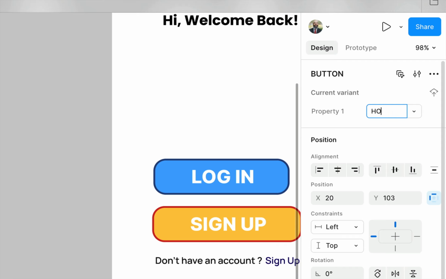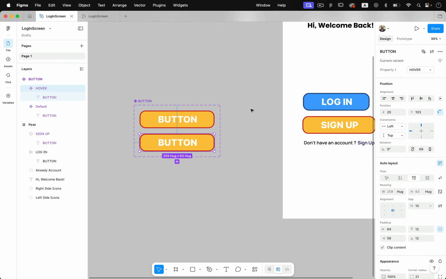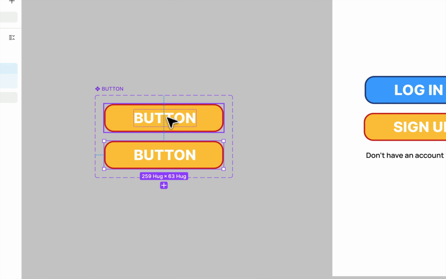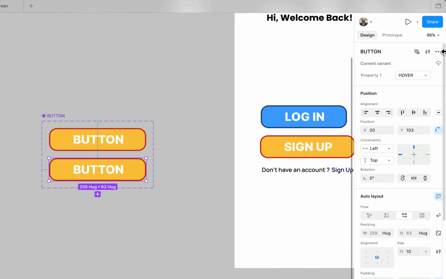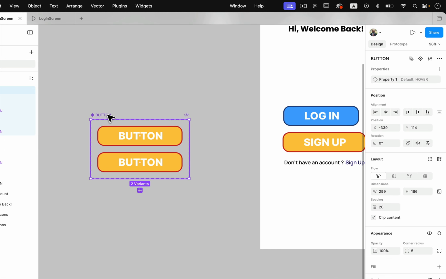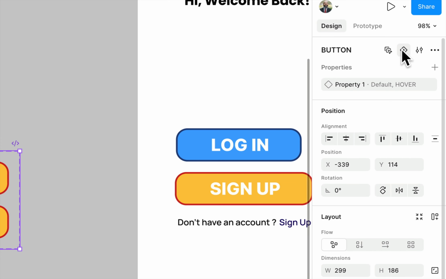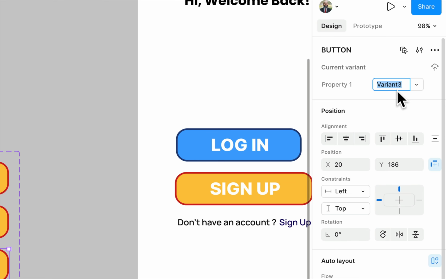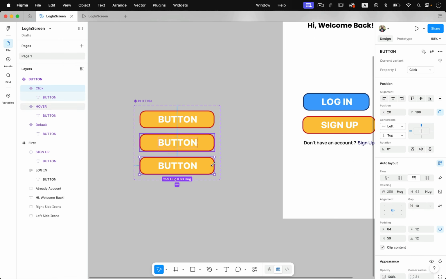And we're going to call this hover. I should take off the all caps. When I clicked on it, also you'll notice that it adds a copy and it puts it inside of this little dotted frame. Let's add another variation to it. So once again, I've got my frame selected. We'll click on the icon here. This variant 3 will be click. And it adds a third variation to it.